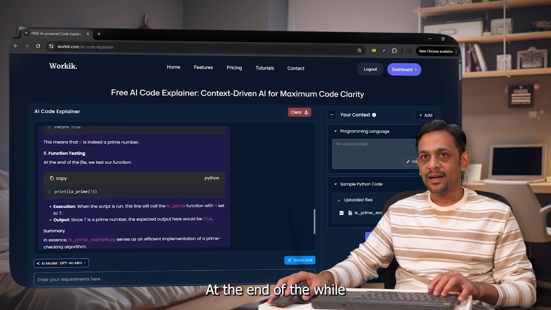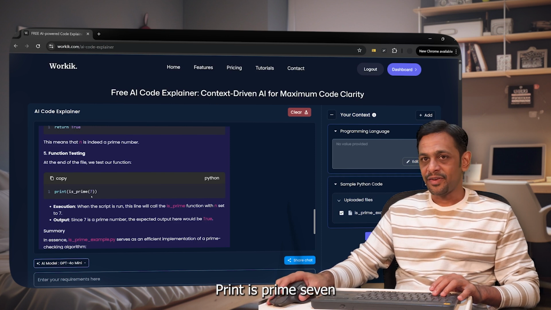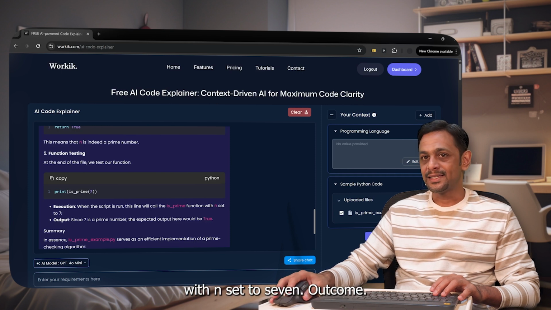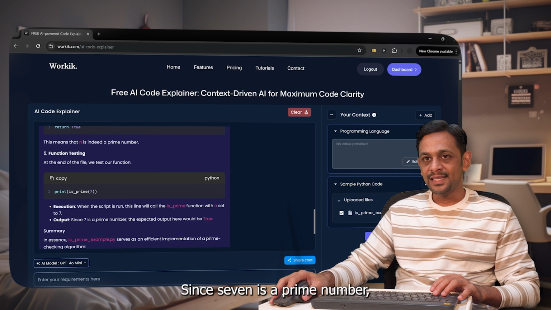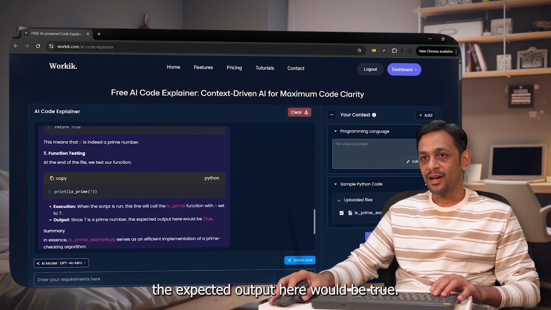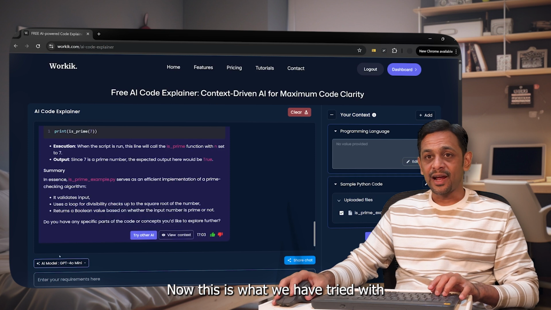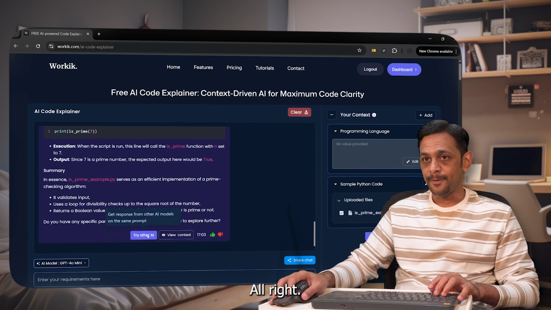Now function testing, at the end of the file, we test our functions. Print isPrime(7). Execution: when the script is run, this line will call the isPrime function with n set to 7. Outcome: since 7 is a prime number, the expected output here would be true. Now, this is what we have tried with GPT-4o mini, right?